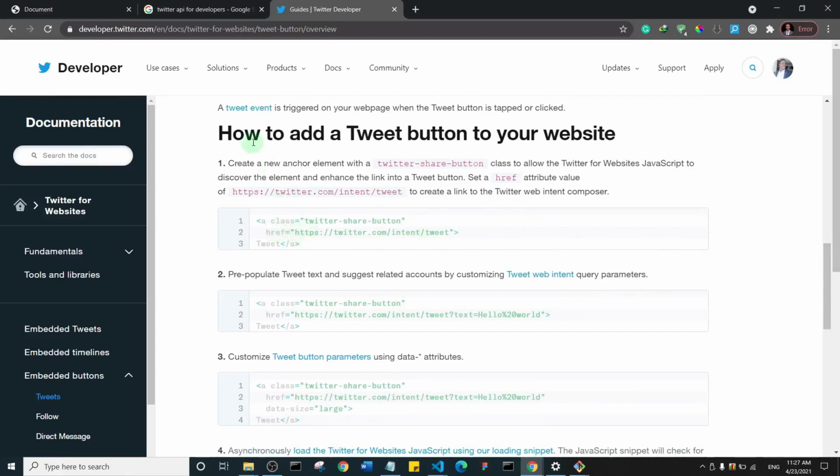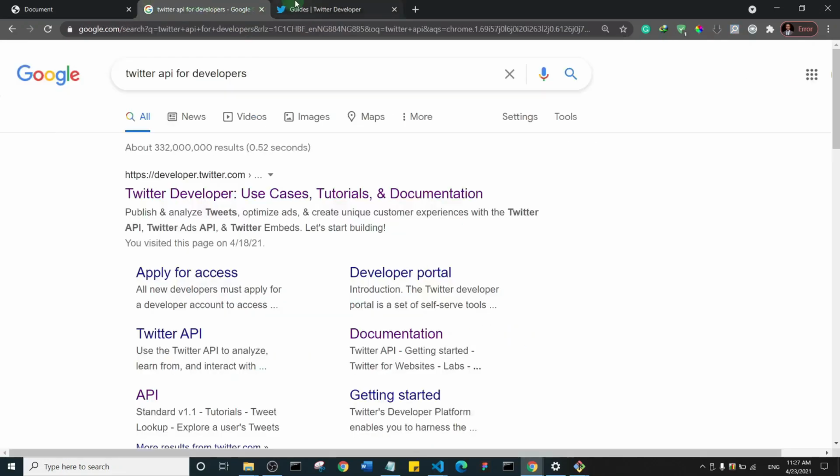So this is where you can actually start reading from here. Create an anchor element, blah blah blah. But you see that we have this href that says https://twitter.com/intent/tweet. Okay, so this is how you actually start. So let's actually just do it step by step, right?